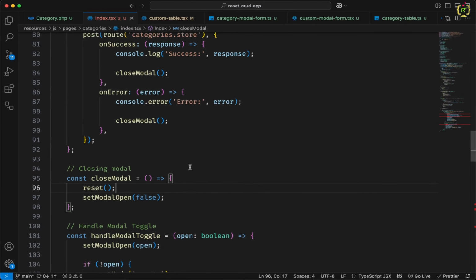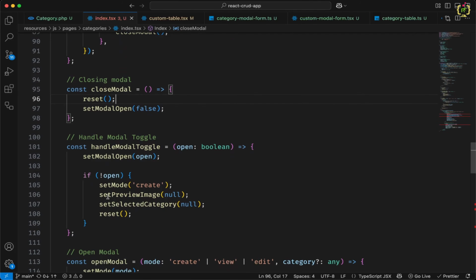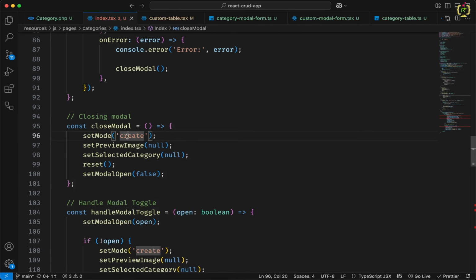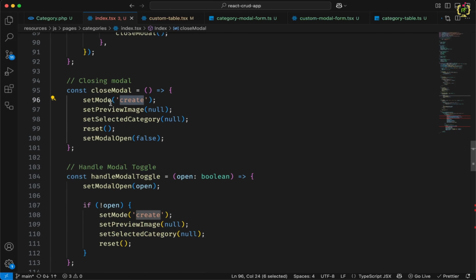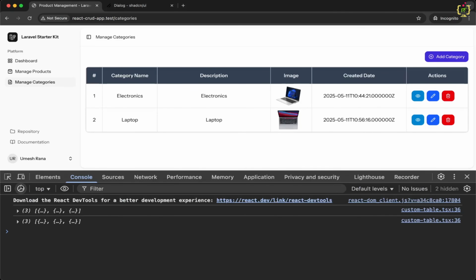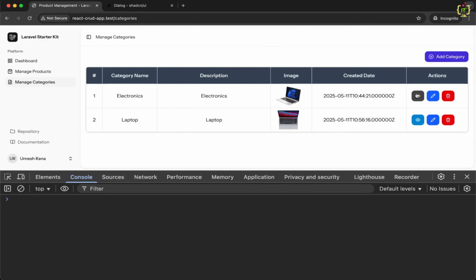Now same thing we'll have to add it for the close model as well. So when we close the model, this will change the mode to create, preview image will be null, and set selected category will be null. Now let's come to the browser, let's refresh, let's try to click on view.